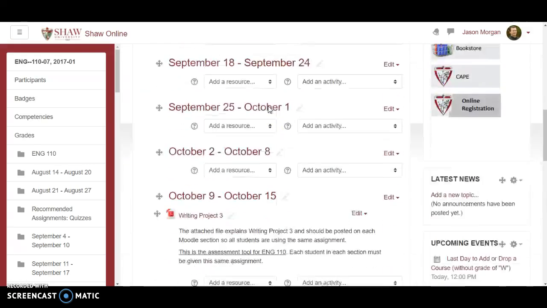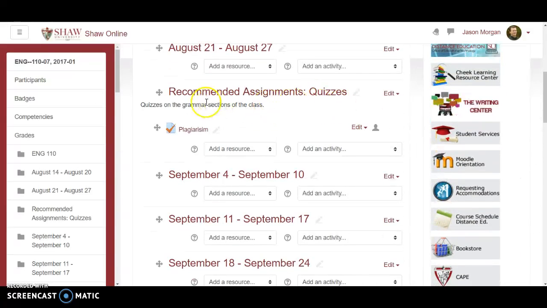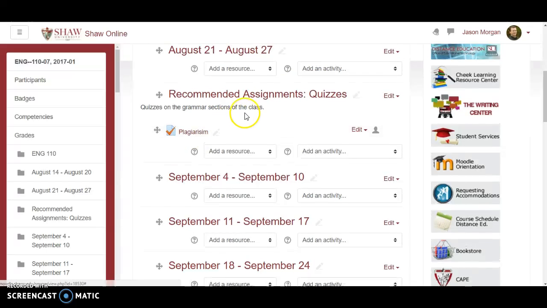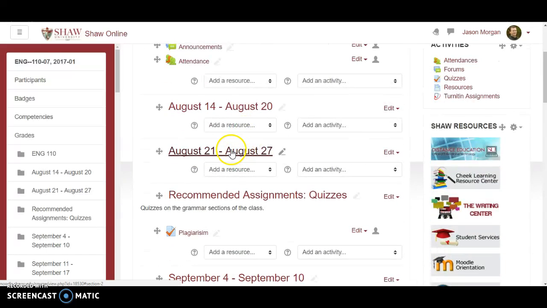Then let's see what it did with the quizzes. Again, it brought over the quizzes kind of where I thought it should, and it brought over the whole section. But what we want is to move this plagiarism quiz. Well, where is that supposed to go? It was supposed to go under week 2, right?